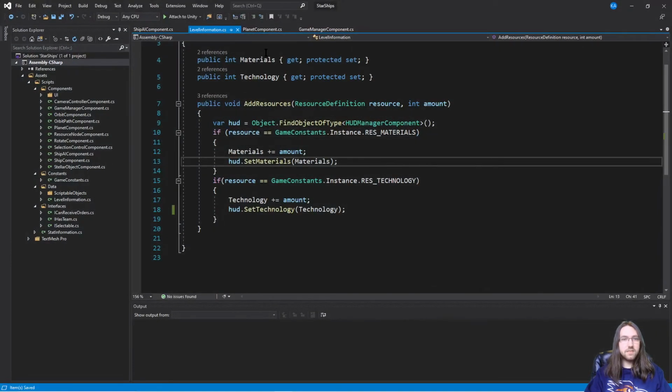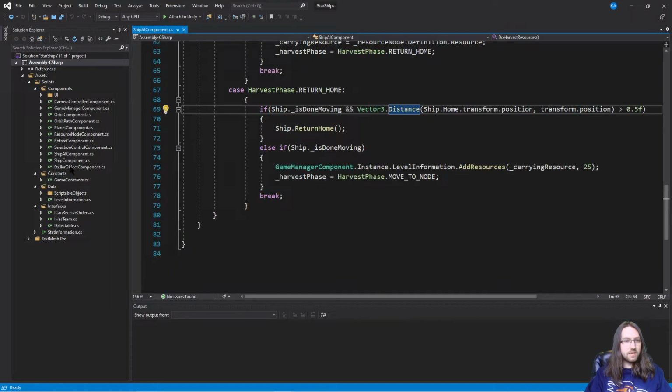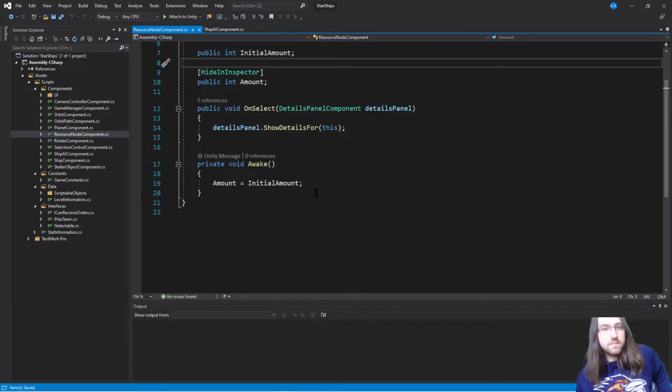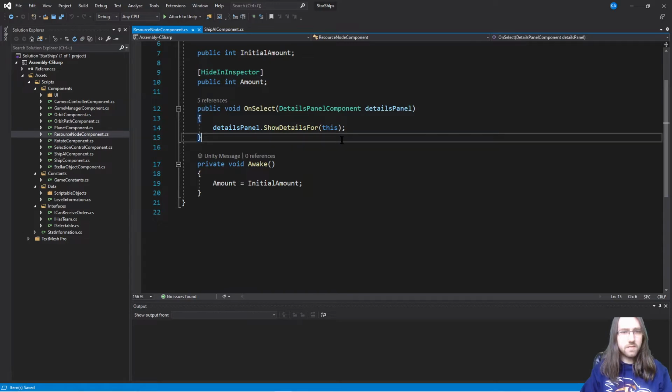So the next thing we need to do is in the resource node itself, we need to, what is it? We need to basically have a harvest thing, like a harvest kind of, what's it called?